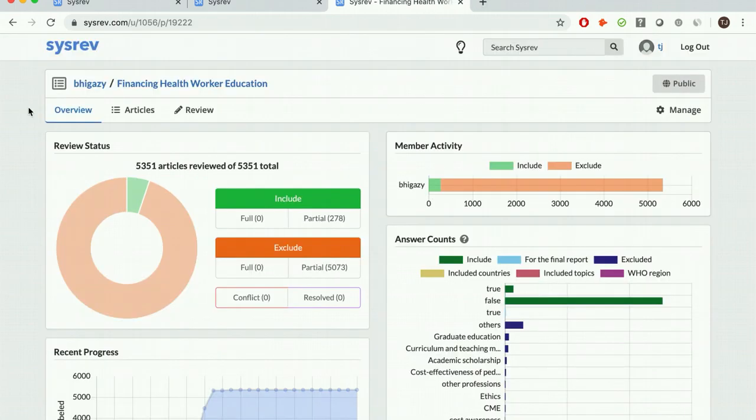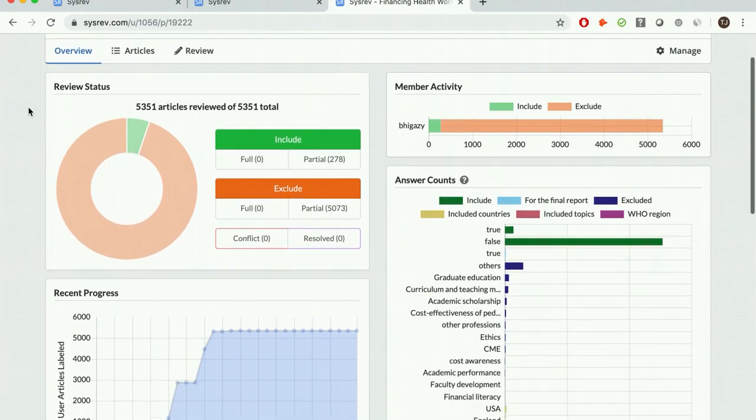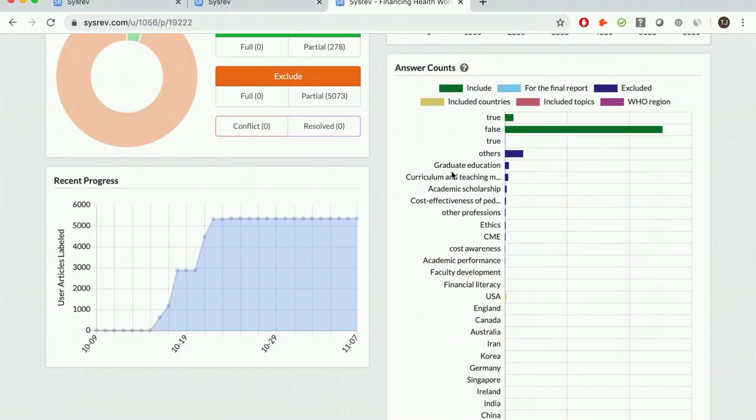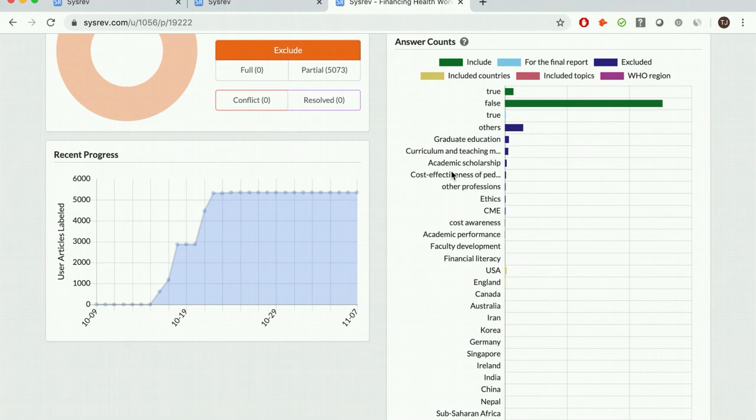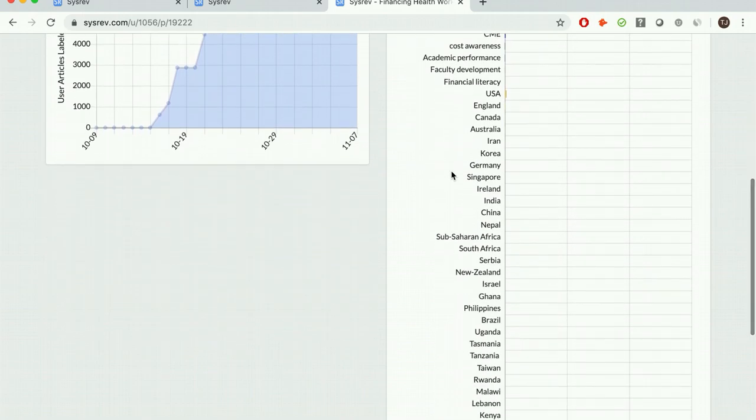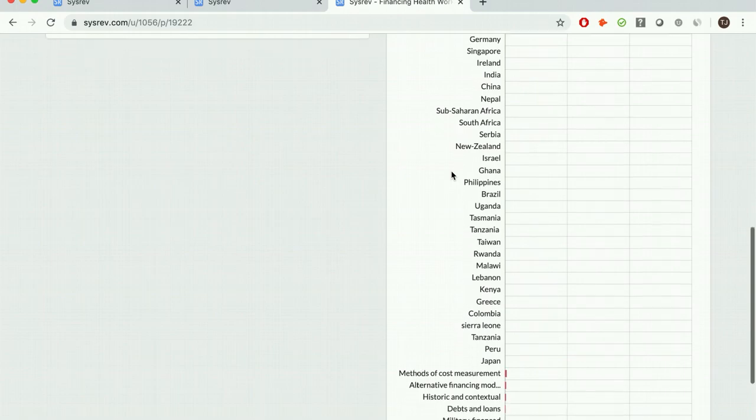First is Project 19222, Financing Health Worker Education. This project is being conducted by a researcher at the World Health Organization. As you can see, they are paying particular attention as to why particular articles were excluded, as well as to the geographic location that was the focus of each article.